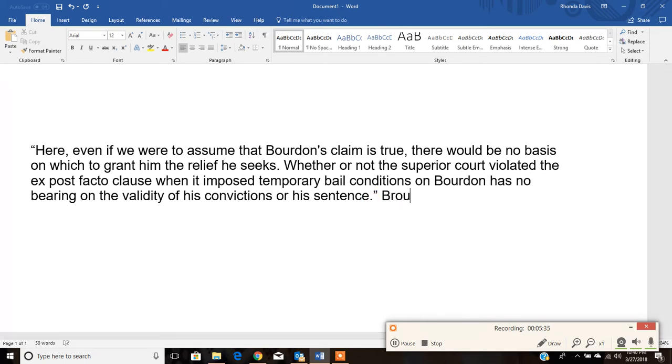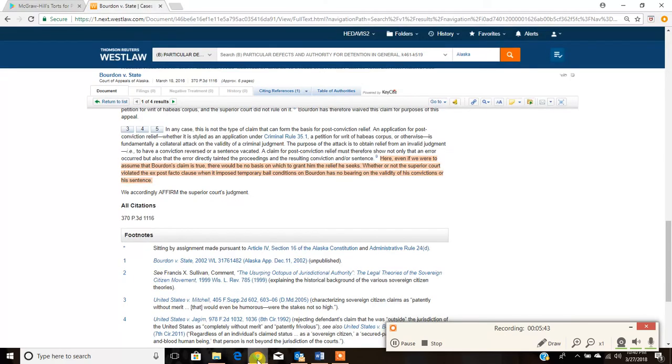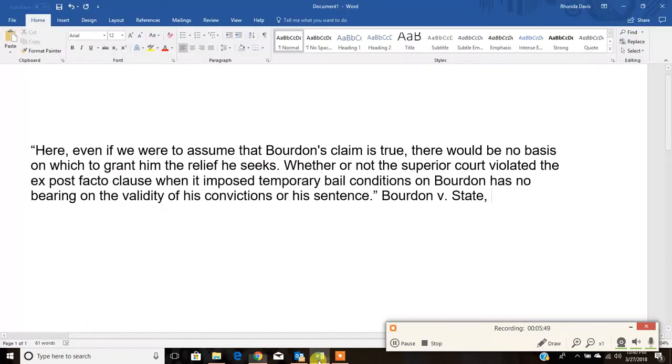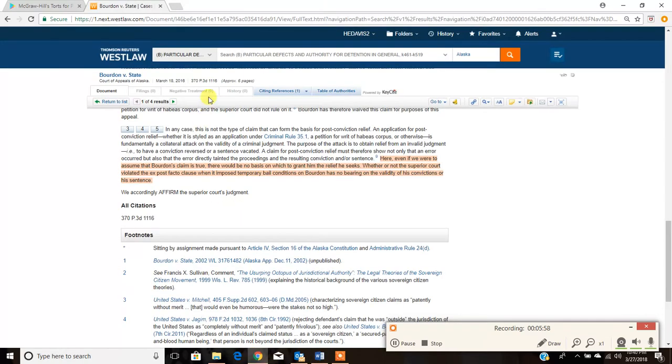And first I'm going to type the title of the case, which is Borden v. State, and then you're going to put a comma. And then come up here. It is in Reporter Volume 370, Pacific 3rd Edition. So I'm going to write 370, Pacific 3rd Edition. It starts on page 1116.